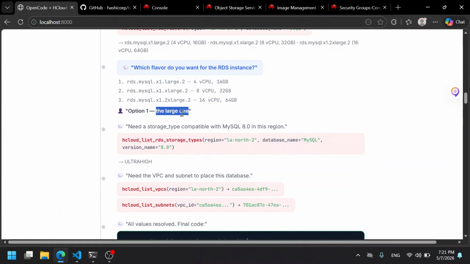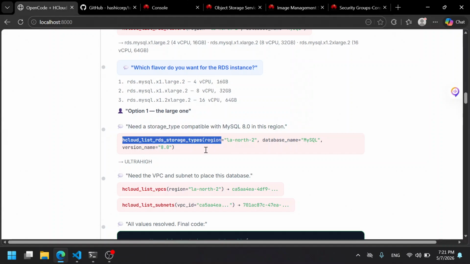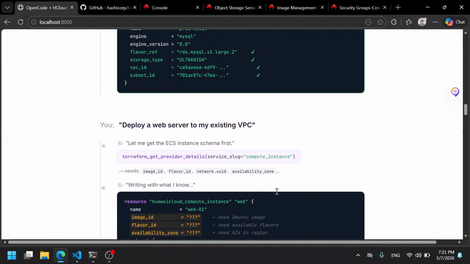Well, I'm going to use the first one, the least one. Then I need to get a compatible storage type for that specific flavor, that specific engine of RDS. So it's going to fetch them, and after that, it can finally do the writing.